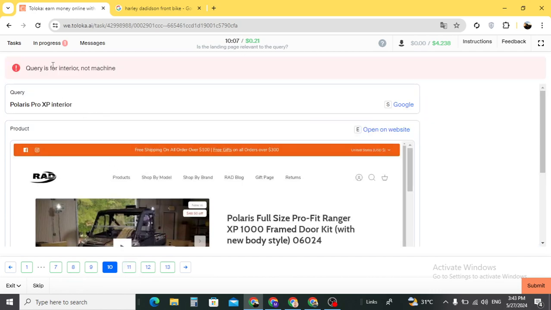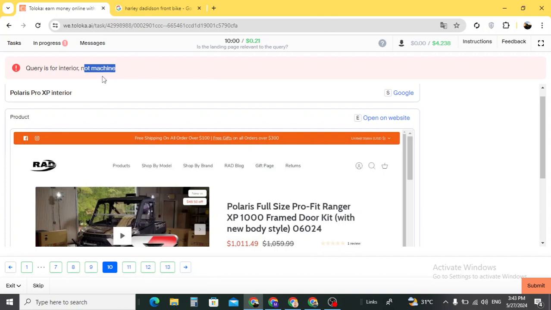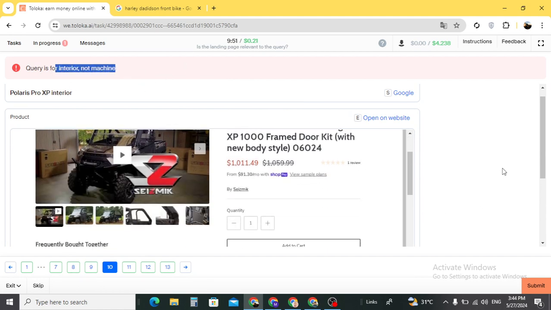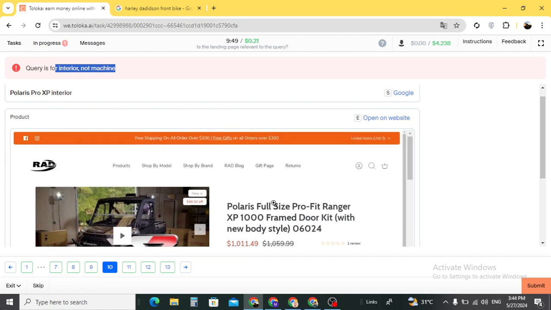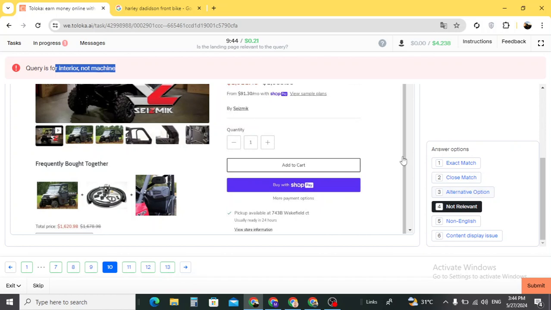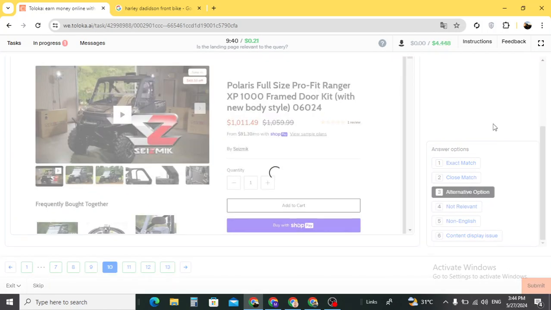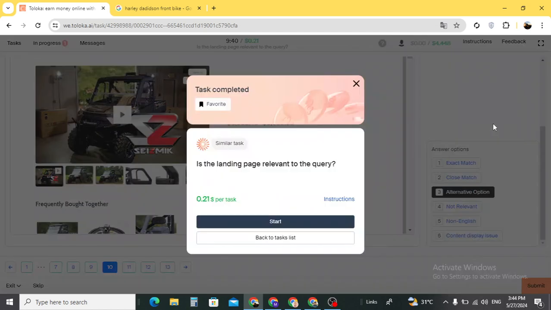Okay, the next one is query for interior, not machine. So what I have made not relevant, that is correct. I think there is a mistake in this task. Query is for interior, not machine. So this is the same I have done. Query is for interior, not for the machine, so I have made it not relevant. Let's try to make it a different option. Let's try alternate. Okay, it was good. So I hope you enjoyed it.